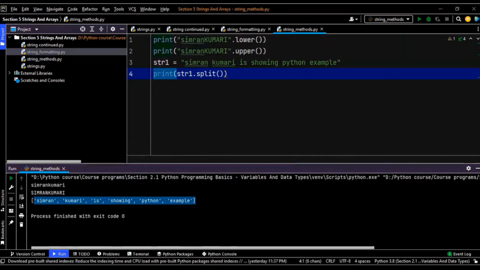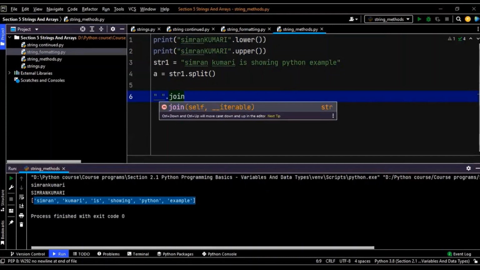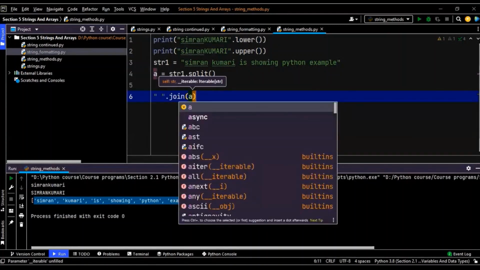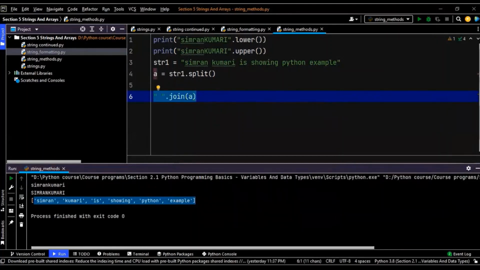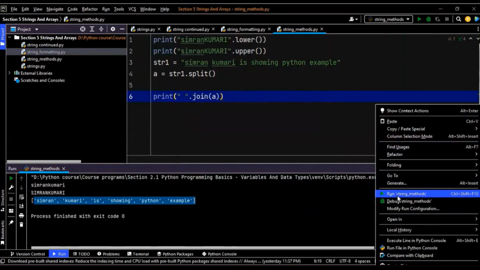Now let me store this in a variable like a. Now what is this? A is this list. Now what do we want? We want to join them again. All right, so if you want to join them, what do we need to do? There is another function which is known as dot join. Okay, so what do you need to join? You need to join it with a space, and then you can simply join a. That means this is how it should be. And let's quickly print this up and see if it works.